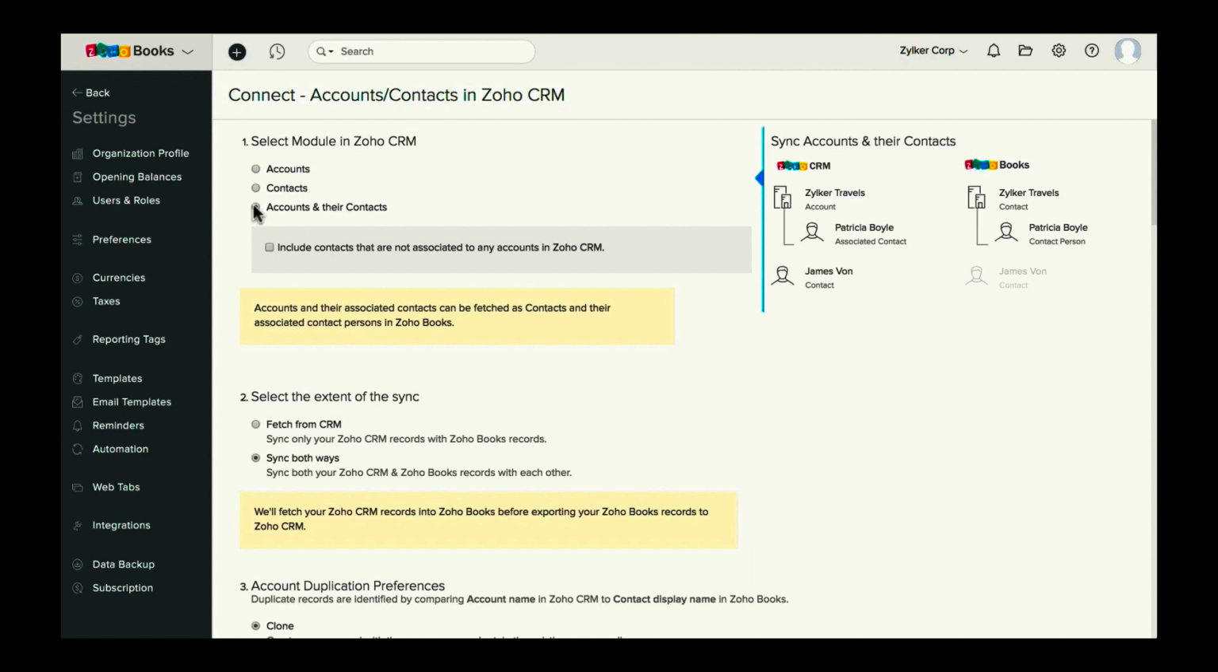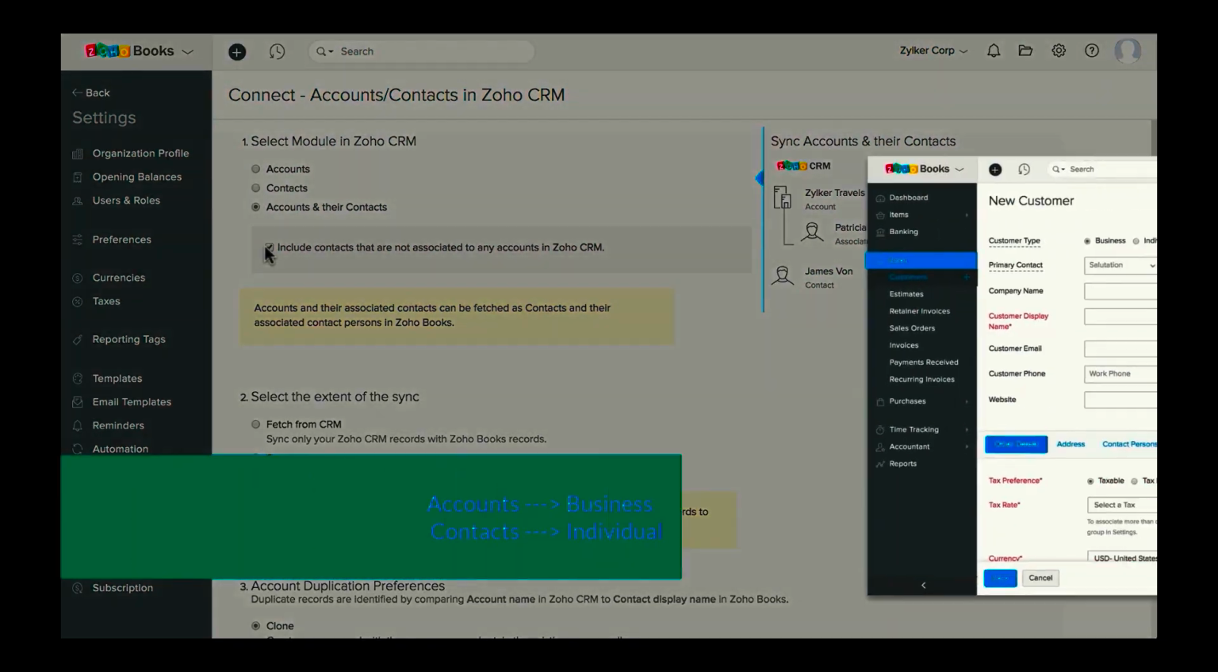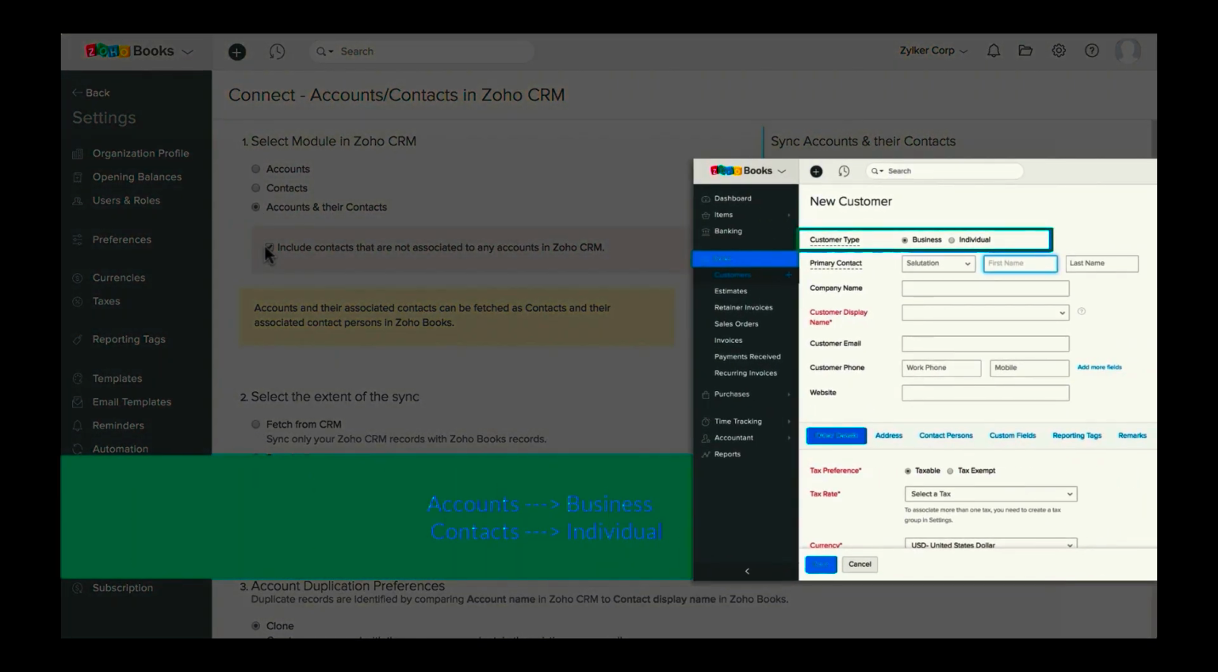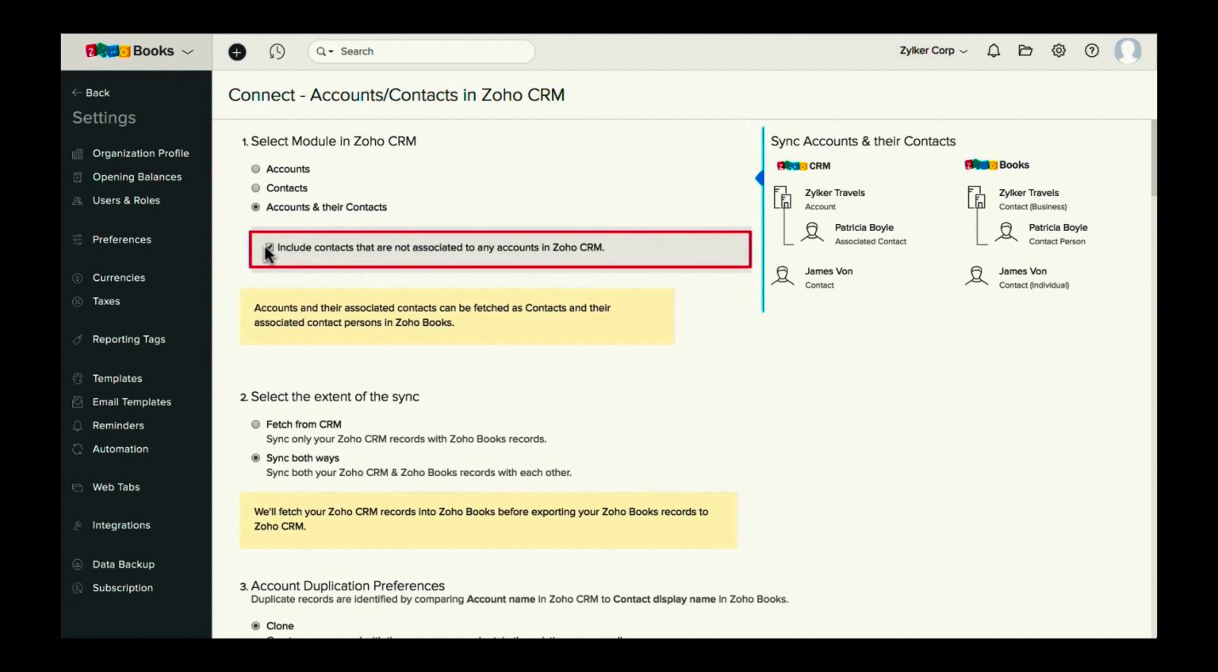Now, if you have contacts that aren't associated with any accounts in Zoho CRM and you wish to bring them into Zoho Books as separate contacts, check this box. The customers created from accounts will be of subtype business and the customers created from contacts will be of subtype individual. If this option is not checked, all the customers that you create in Zoho Books will be pushed into Zoho CRM as accounts irrespective of their type chosen.